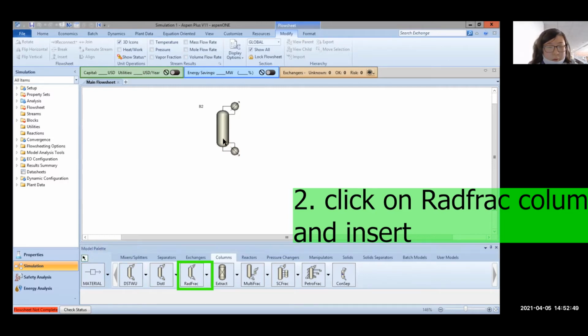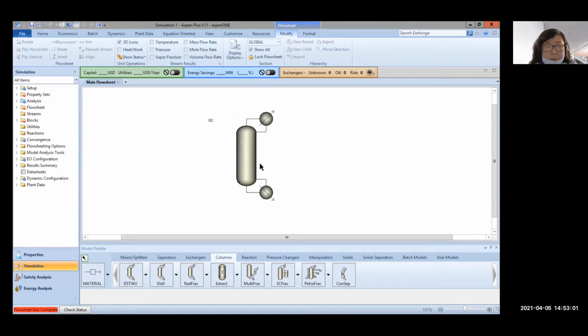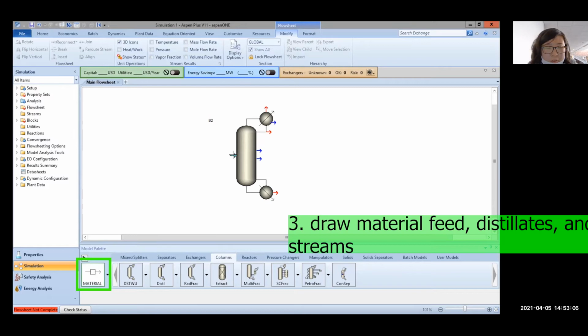As you can see right here, we have a RadFrac. You can zoom in or out. I have a mouse, so it's nice to scroll in and out. Once you have that, you want to have material feed going in, right? There's a liquid distillate or a vapor distillate. We will have a liquid distillate. Both of our products are liquid. And our bottoms is going to be also liquid.